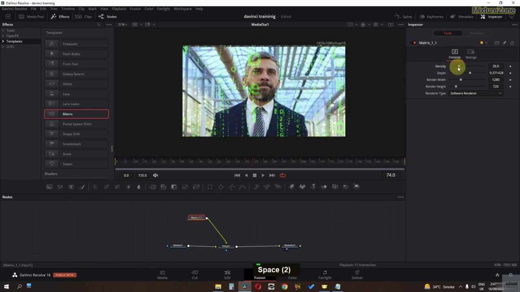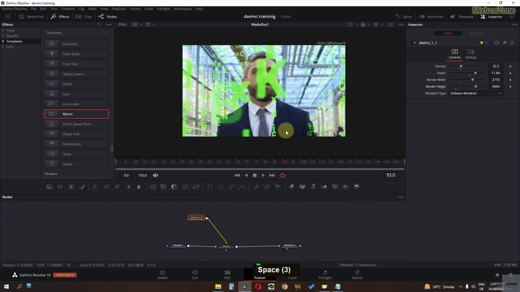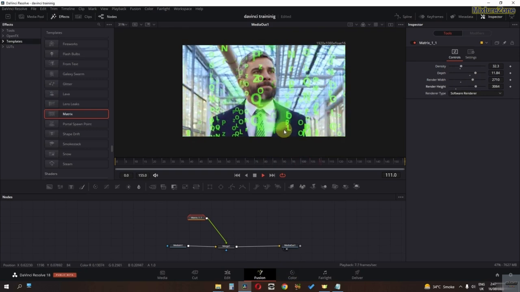Decrease the density, decrease the depth, and I'm going to increase the width and increase the height as well. Now we have this awesome animation.